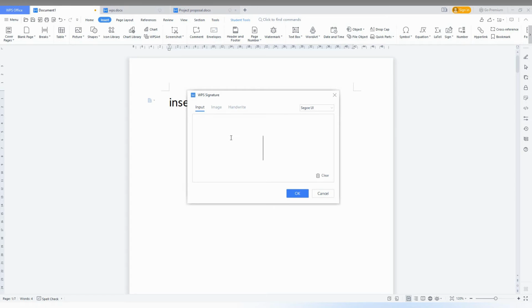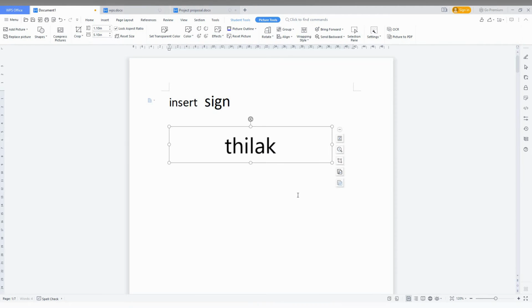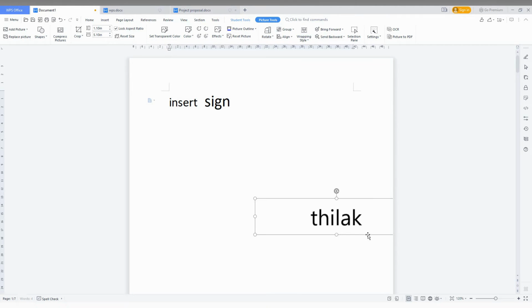Here you can type your name. For example, I just type my name like that and click OK, and you can change the font option here also. After clicking, you can just keep your sign here. This is one of the methods.